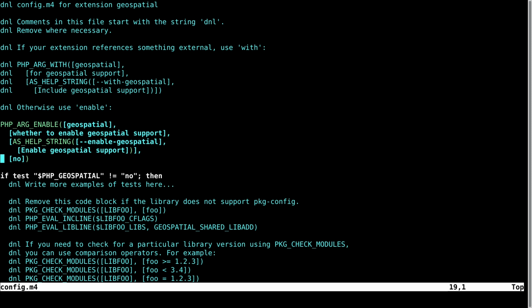The first one, with, tends to be used if the extension also needs to make use of an external library, whereas enable tends to be used for extensions that only wrap algorithms. As it is the latter that we're going to do, we can remove the first bit where it says arg with.